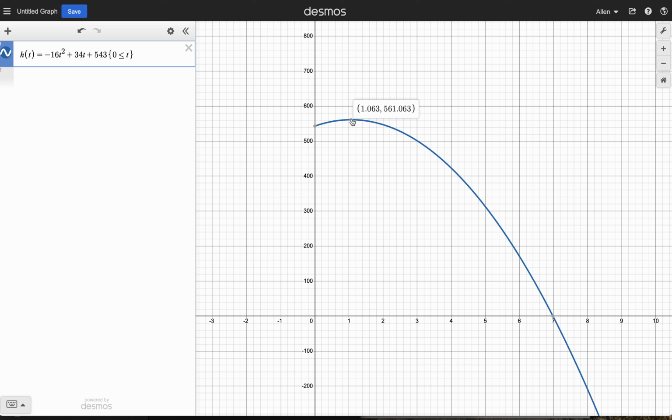This dot right here shows us not only our maximum height of 561.03, but also the time that we achieve it. We achieve it 1.063 seconds into our flight. You want to know when you hit the ground? You go over here and click where it hits the x-axis, and that's our 0 height at 6.984 seconds.